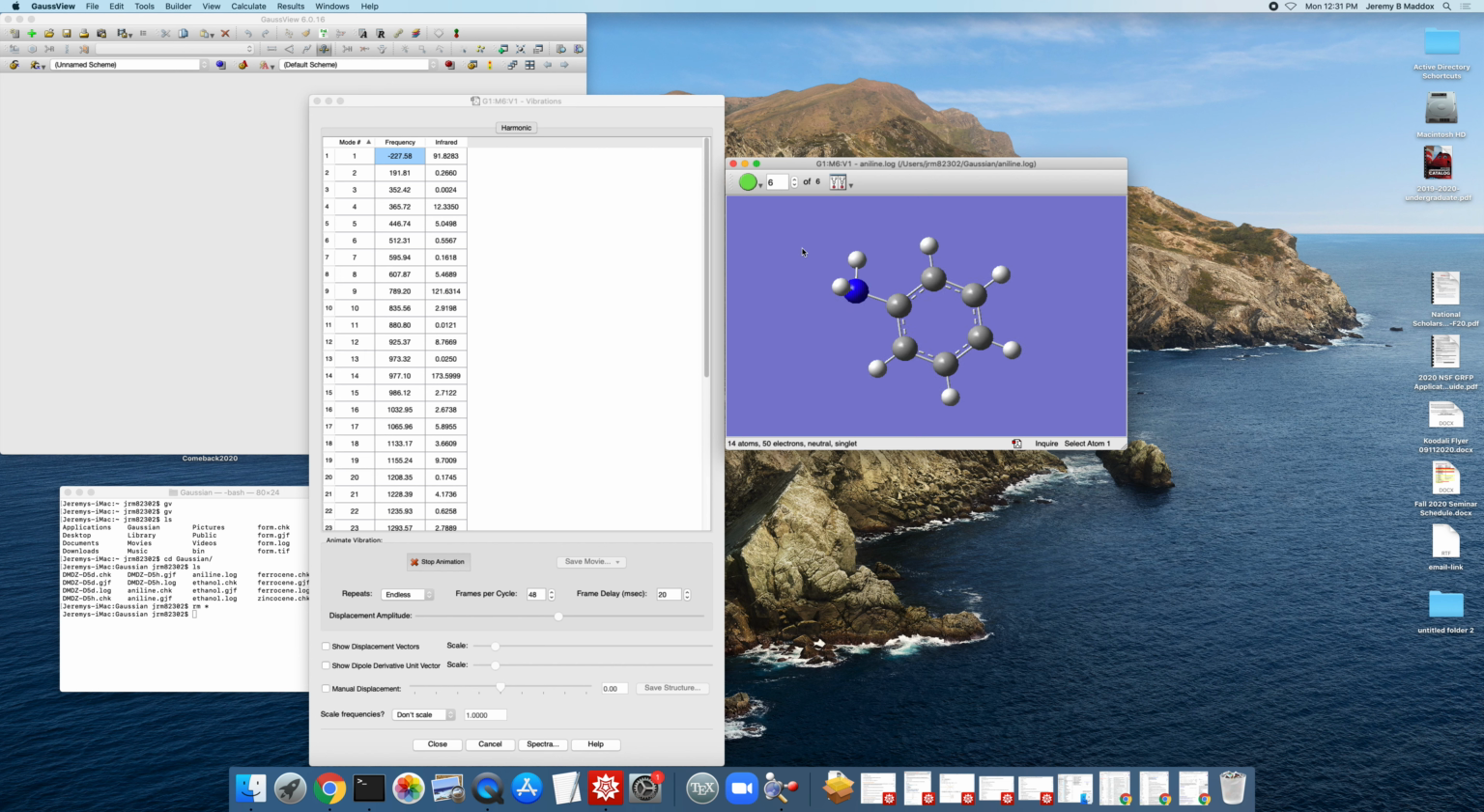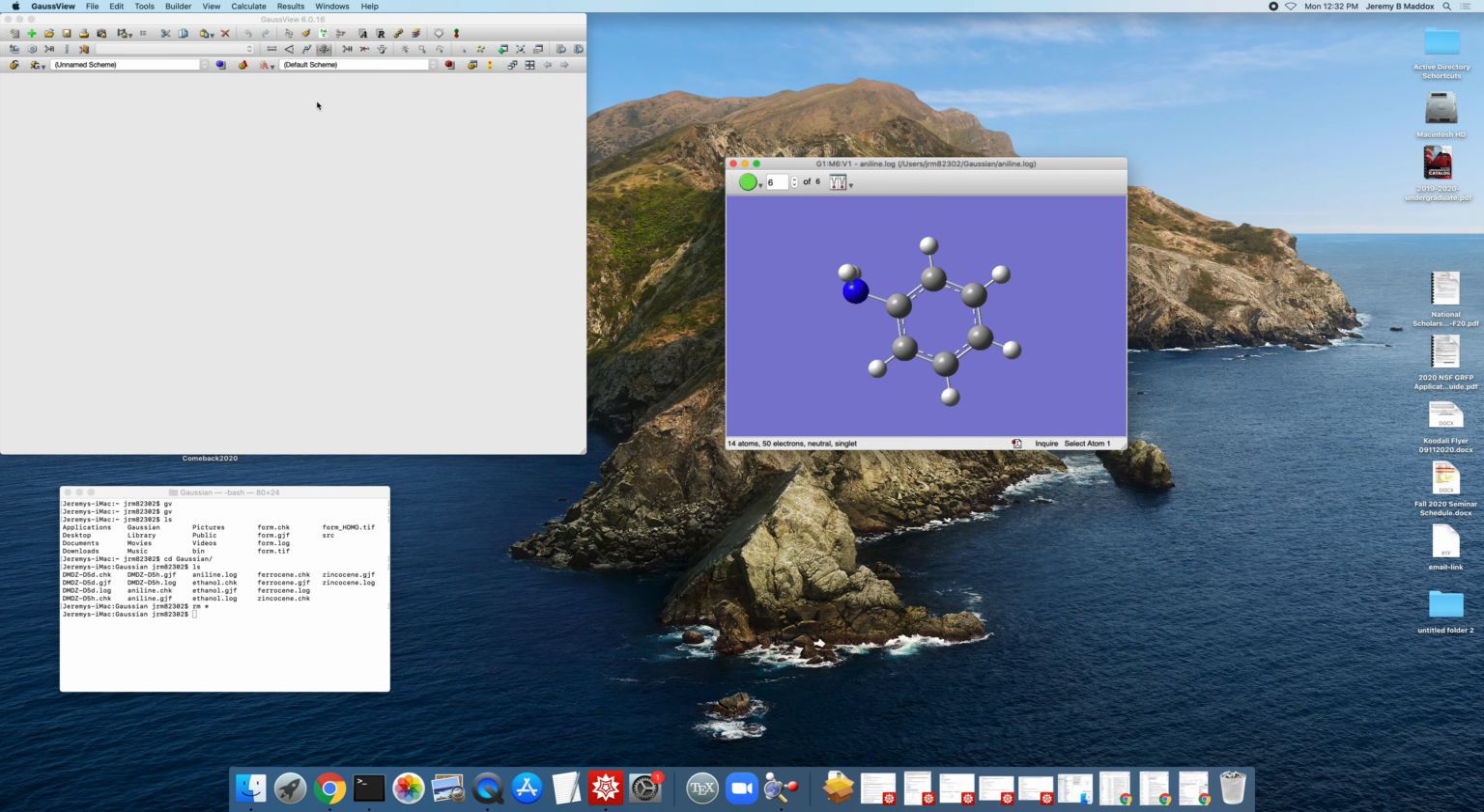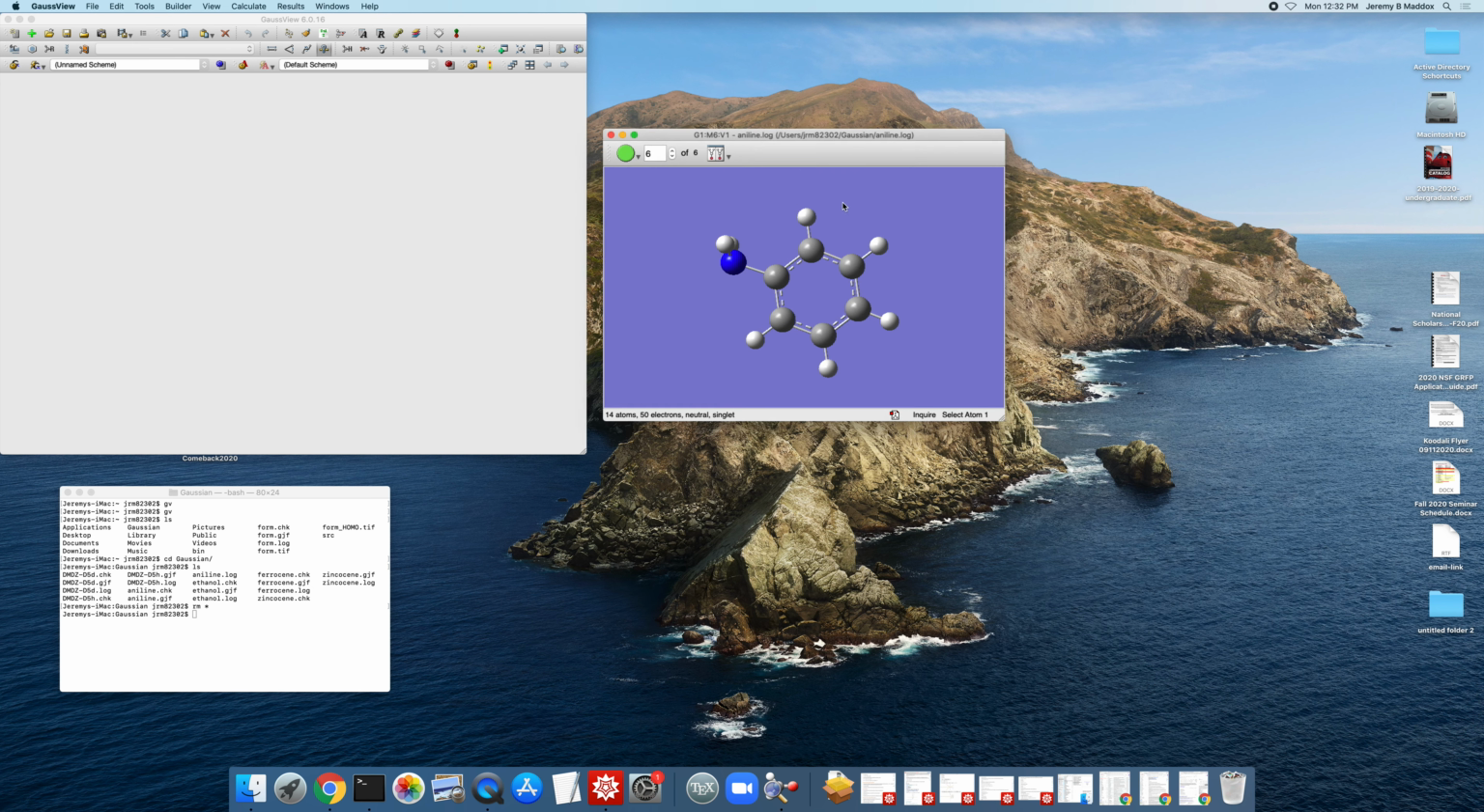So next, I wanted to show you a couple of tricks that you can try to get from this non-minimum structure to a true minimum. I'm going to close the vibrational analysis. First, I'm going to stop the animation, then I can close it. We're going to restart this job, and try to incorporate the vibrational frequencies that we've calculated into a new optimization using the same model chemistry, in hopes that this will eliminate the negative frequency that we're seeing.